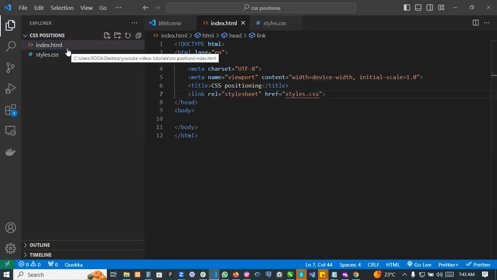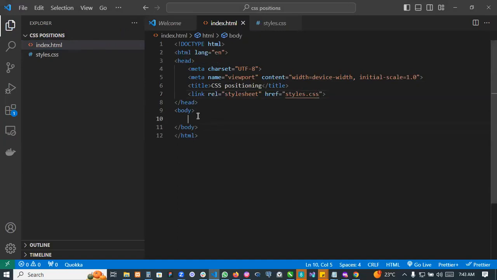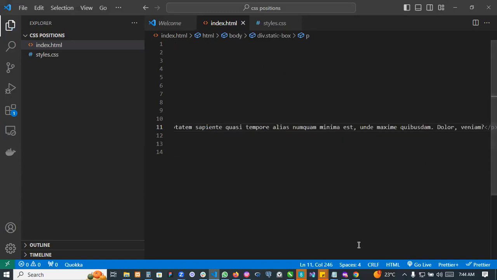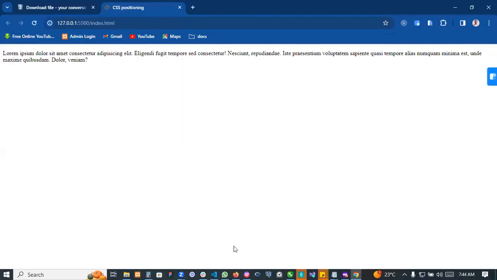Now, first, what we'll be looking at is the sticky position. We'll give a class name, static box, and let's give it some content. Now save it. Now let's go live and see how it will appear on the web page. Now this is how it will appear.